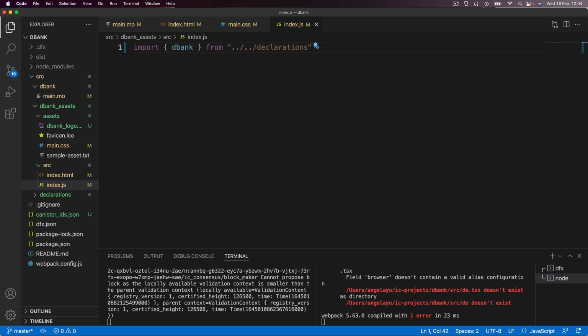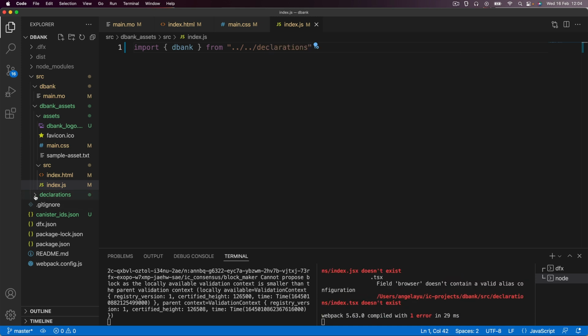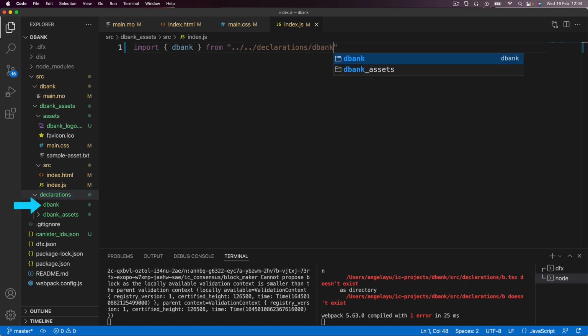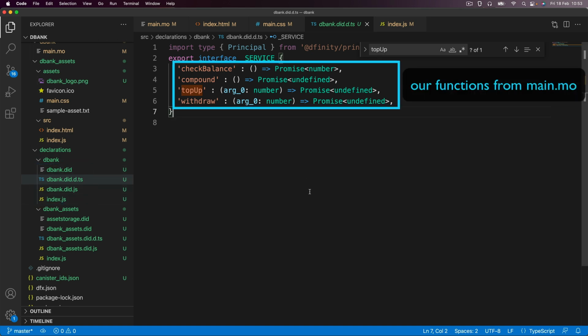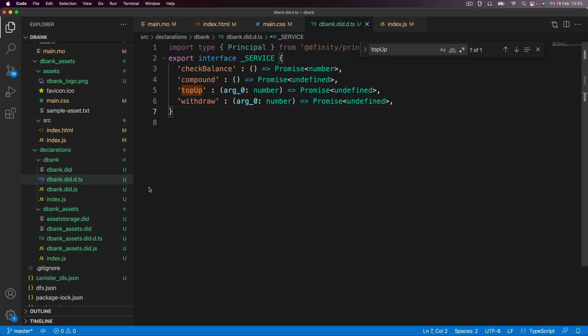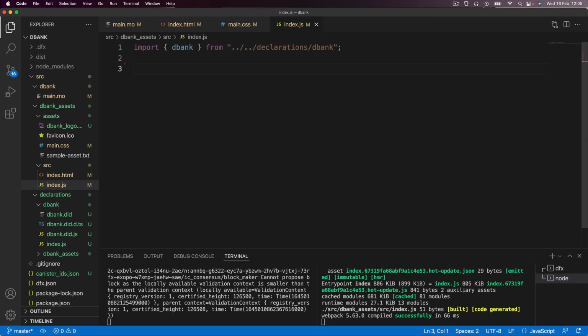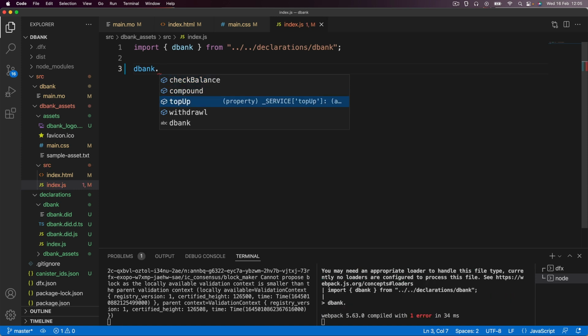But we're going to go into the declarations folder, which is right here, and we're going to tap into the dbank folder. And the files inside the declarations basically just expose our Motoko code to our JavaScript in a way that our JavaScript code is able to understand and is able to access and call these functions. So it kind of just functions as a bridge between the two languages. And then we're able to call and use these functions like check balance, compound, top up, and withdraw.